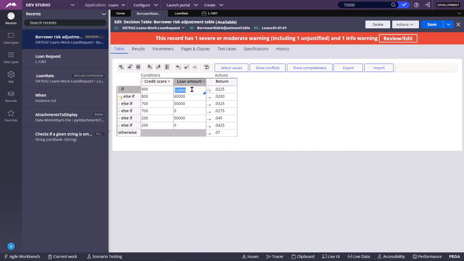If loan amount is 55,000, then also it will be executed. If loan amount is 65,000, then also it will be executed. If loan amount is 1 lakh, then also row 1 will be executed and you will get this. There is no case wherein this branch or this row or this result will be returned. This is called a conflict.